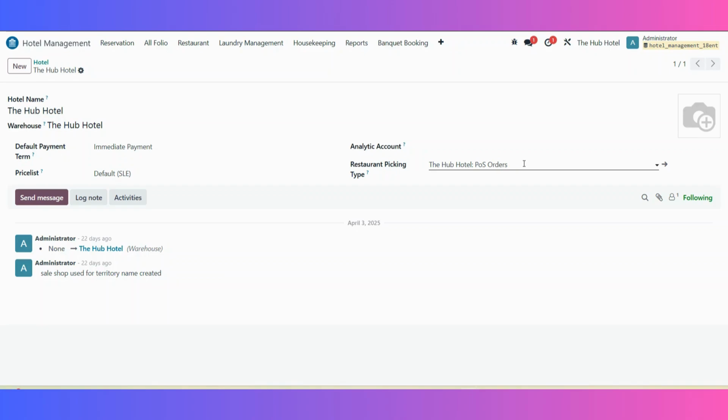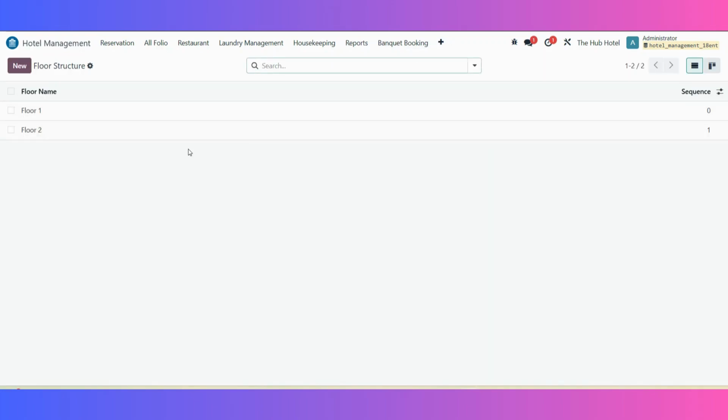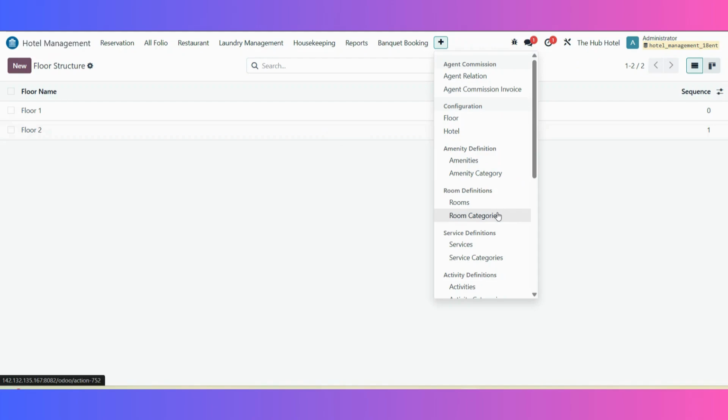The next thing, now once the hotel masters is done, I need to create the rooms and the floors. That is, how many floors are there in my hotel, how many rooms are there, what are the different types of rooms. So let's go ahead and check that out. You can see over here there is the floor master. Right now, for example, I have considered floor 1 and floor 2. You can have as many floors as you want, and the sequence, the way it appears, can also be set over here. Later comes the room category, where this is the most important part.